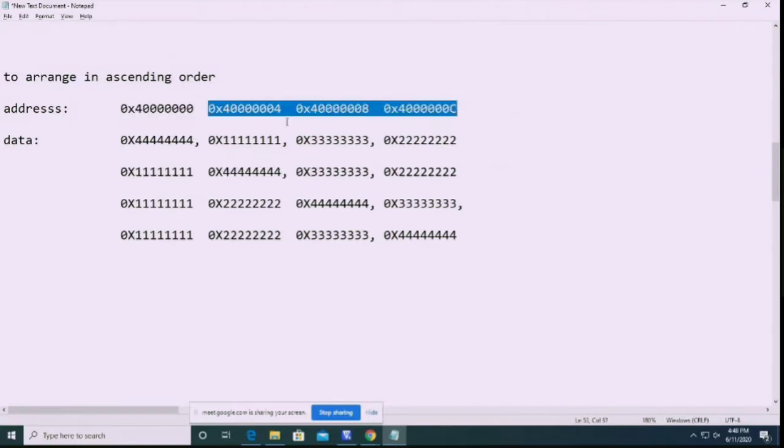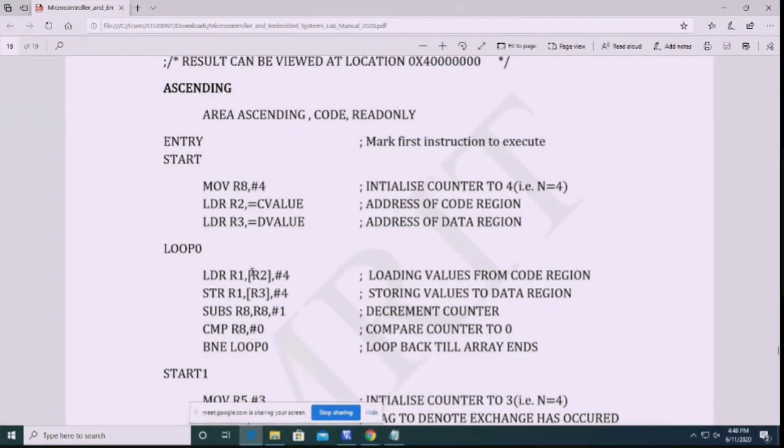and we need to compare and find out the smallest numbers. So this is written by using this program. So we'll see the working of the program. We know that a program starts with an AREA. The area name is given as ascending. So what type of area is it? Code memory. That's why it is CODE. The code memory is of read-only type. That's why it is READONLY.